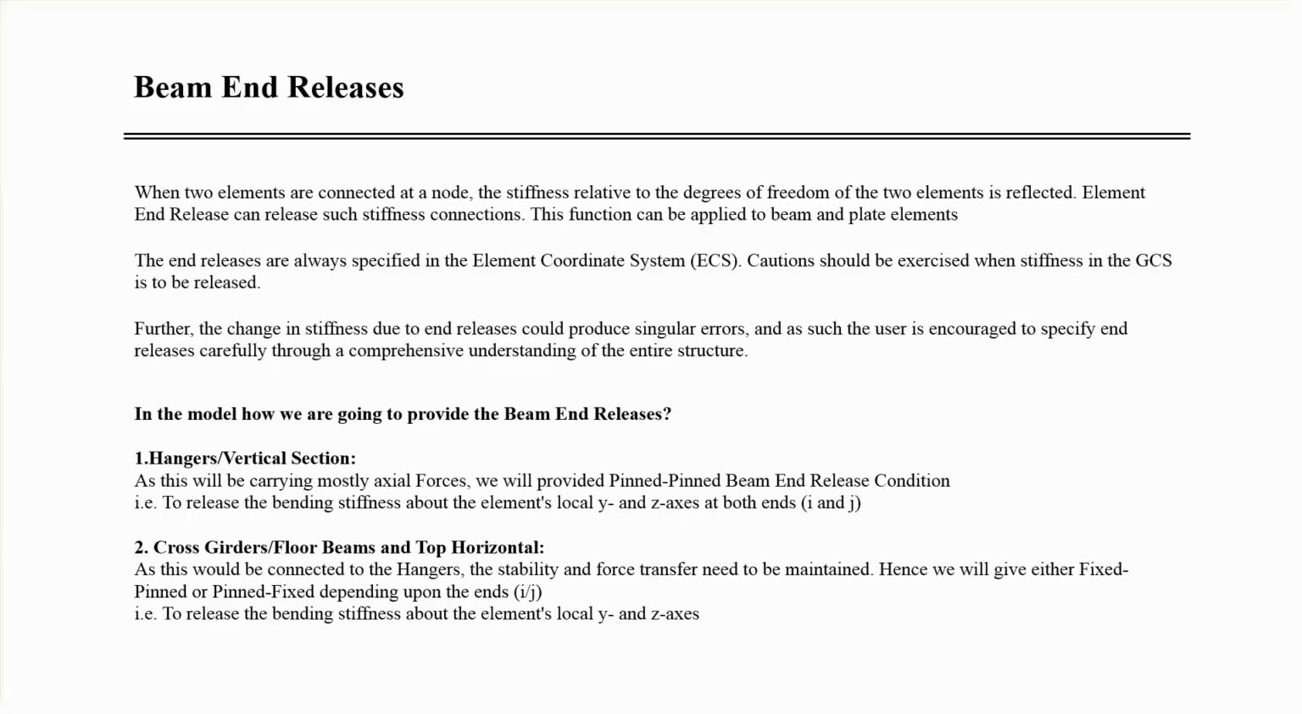We are going to give the releases for the 3 parts. First is hangers, second is cross girders or floor beams, and third is top horizontal beams. For the hangers, that means the vertical elements, they will carry only axial forces, so we will make them pin beam end releases. That means I end and J end will be pin releases.